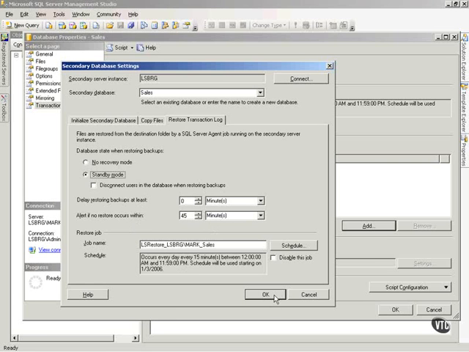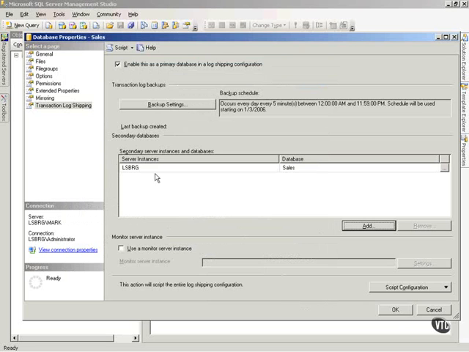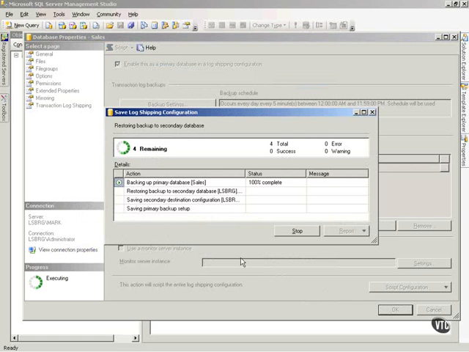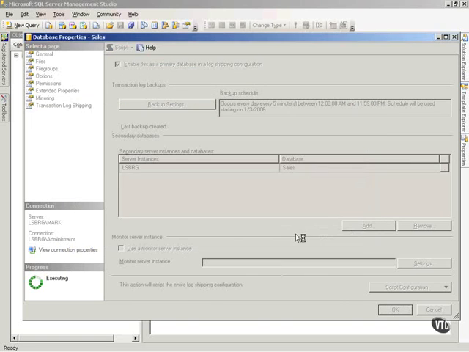So notice with this, I've now set up my secondary server instance and databases. And if I say OK, notice I'm backing up my primary database to sales. And we'll see if we get a success in all this. It can be tricky working on the same default and instance server. Okay, we got it all. So now we've set up log shipping.